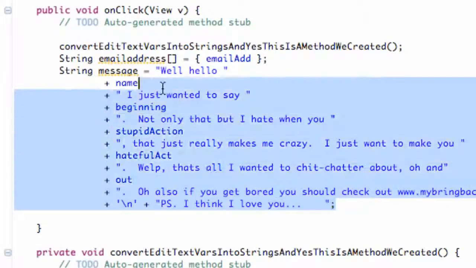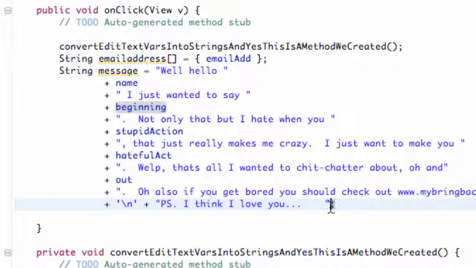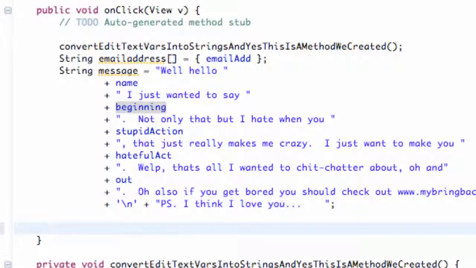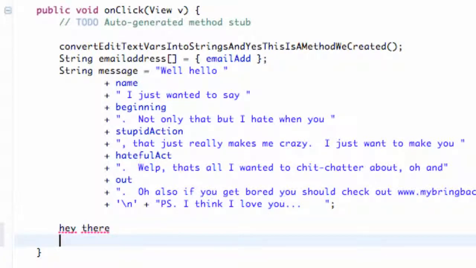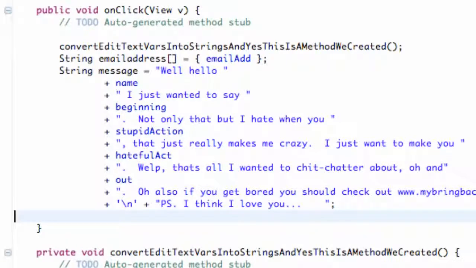And again, this is all basically one line of code, so we have to finish off our statement right here. The only new thing within this message string is we added this line right here, which is basically like the return button when you're typing a message. If you add this within single quotations, it's going to start a new line for the most part. So it's going to be like PS, I think I love you, or whatever. So there we go.